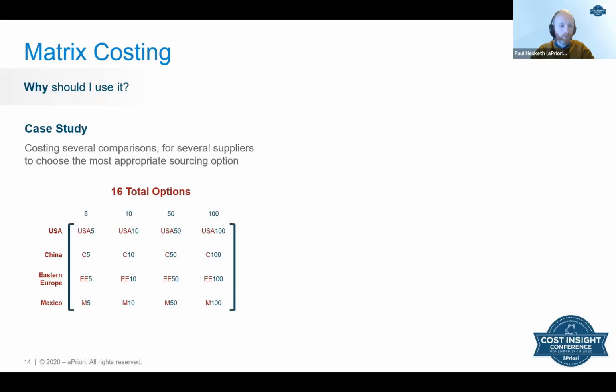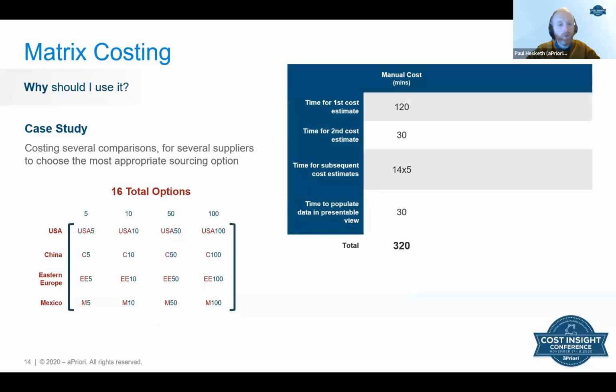We've worked with a lot of customers with very complex parts and very simple parts. These are anecdotal examples. So if we think about manually costing these, the first time we cost a part would probably take us a couple hours. The second iteration of that, maybe changing the region, isn't going to take us anywhere near as long.